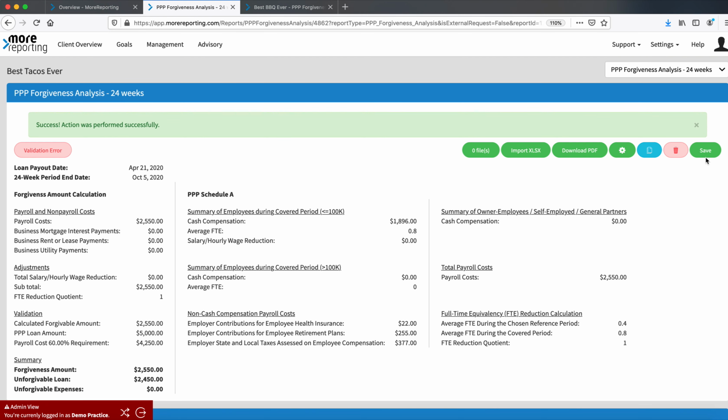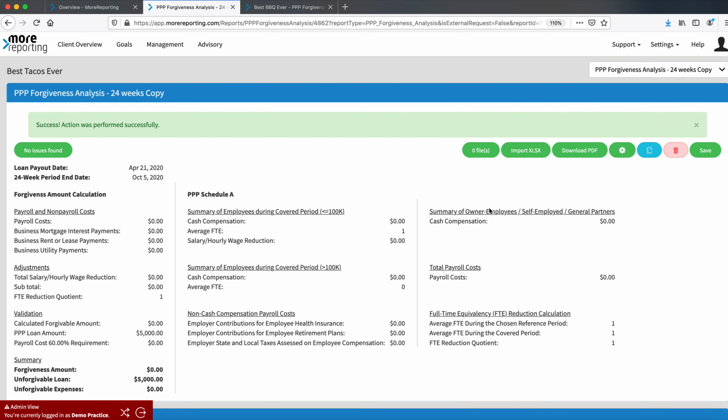One more thing is, don't forget to save. Always save after you have uploaded all the information and edited the gear here, and also you can create a duplicate here in the blue button. If you click on it, the system is going to generate a duplicate.